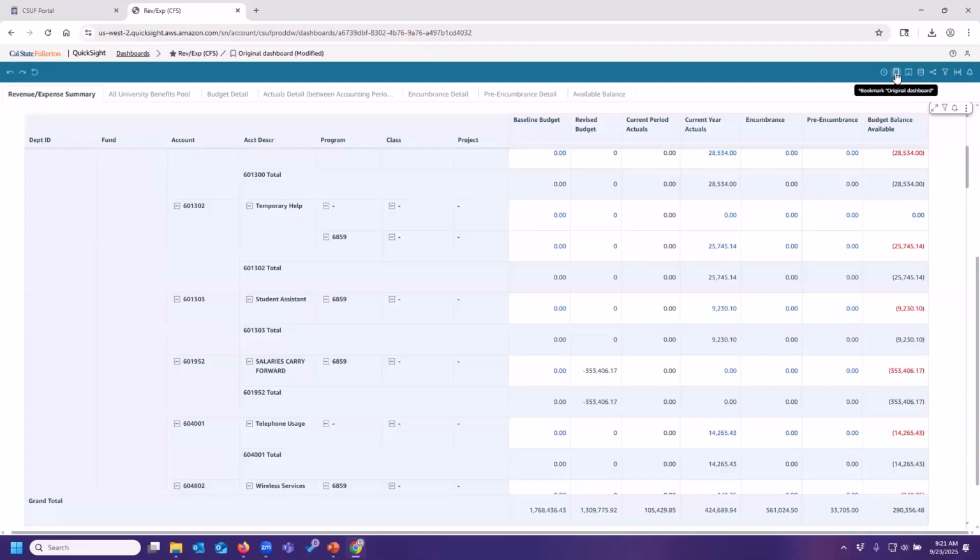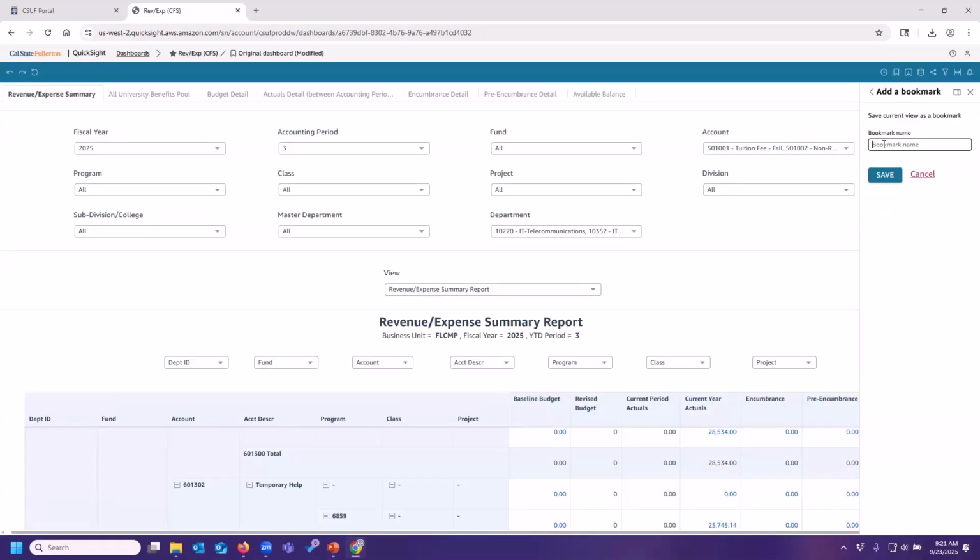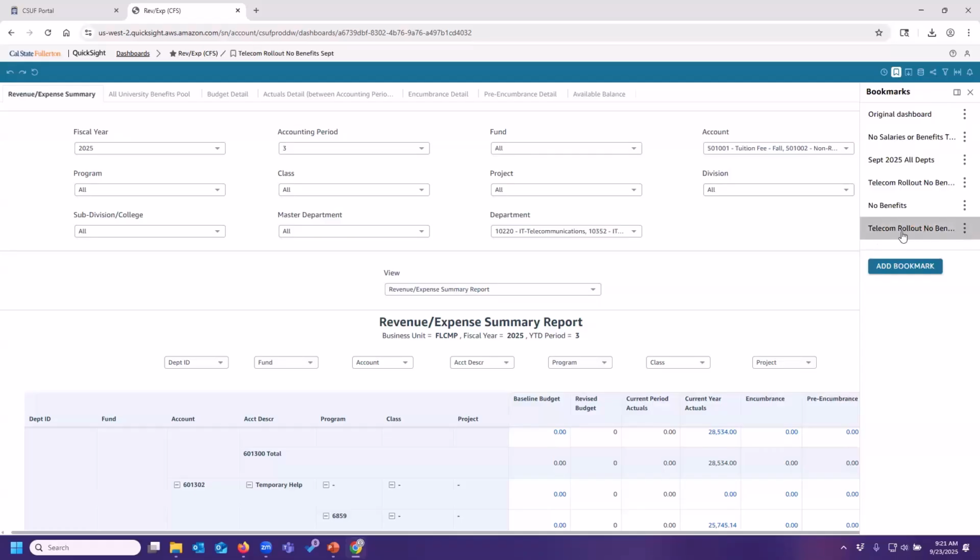Okay, so let's say that I have all of my settings exactly the way that I want, and I want to save it. That's where the bookmarks come in. You can see I've created a bunch of them. So I'm going to click Add Bookmark, and I might just call this Telecom and Rollout No Benefits September. And save. And so now it's saved here.